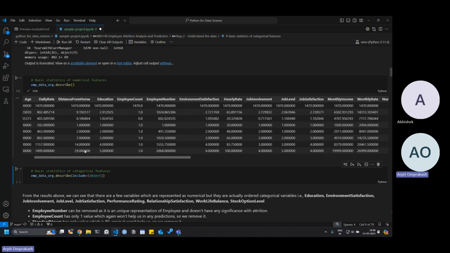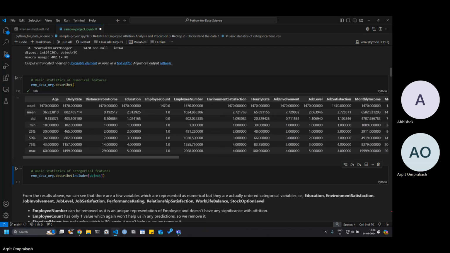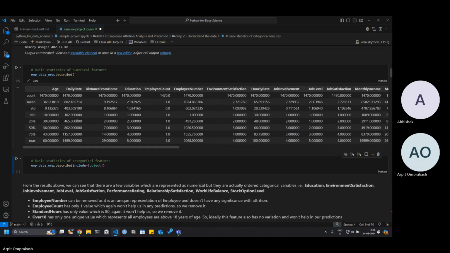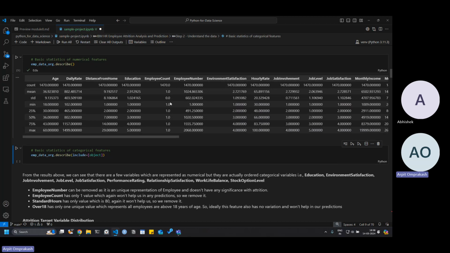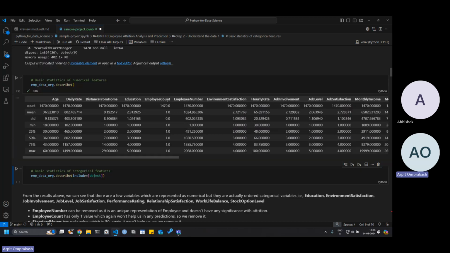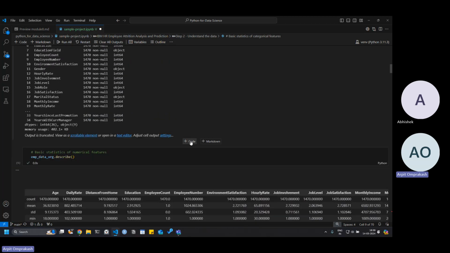Some of them are nice. So there's a mean, there's a standard deviation, and the data is well distributed. But some of them are not like that. For example, employee count, because employee count has the value of 1 for every employee. We didn't look at the data.